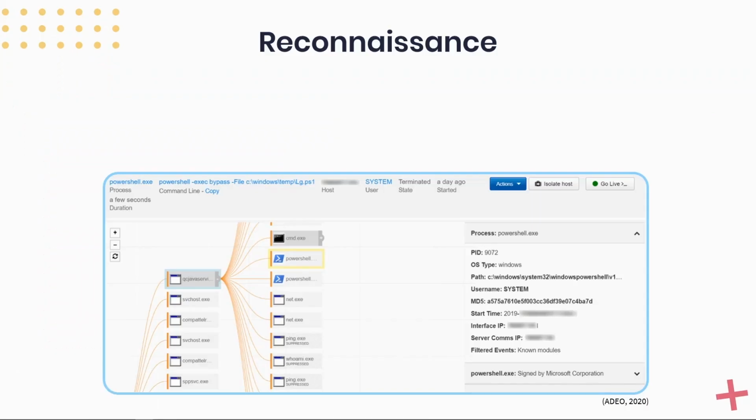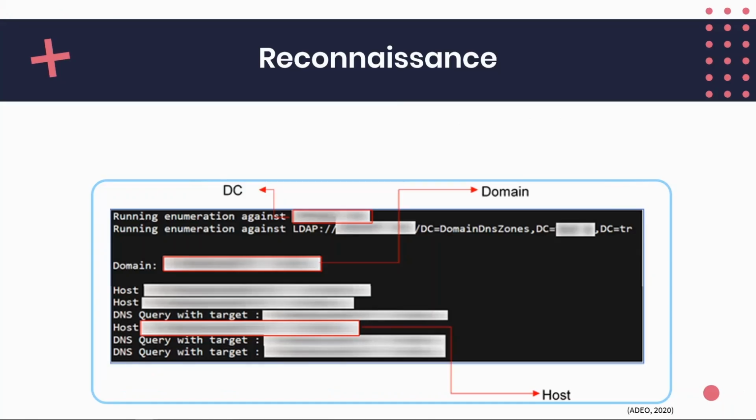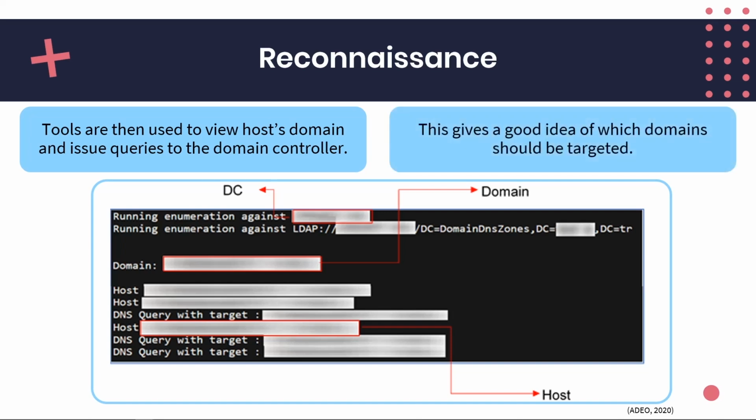The threat group would then launch a series of reconnaissance commands to learn a lot about their targeted system. Commands like these. As can be seen here, in the next step, tools like DNS.exe would be used to view the domain the host is registered under. With these tools, the threat group can issue queries to the domain controller and issue a DNS request to acquire the domain name from the domain controller. Running this tool gives the threat actor a good idea which domains to target.